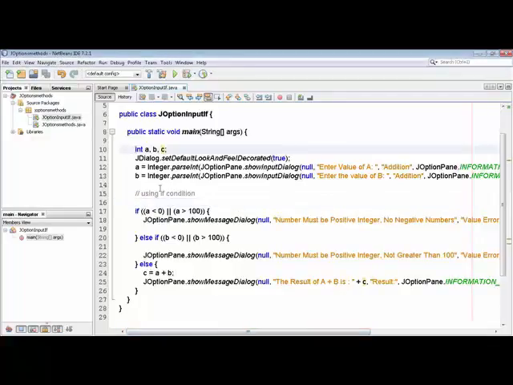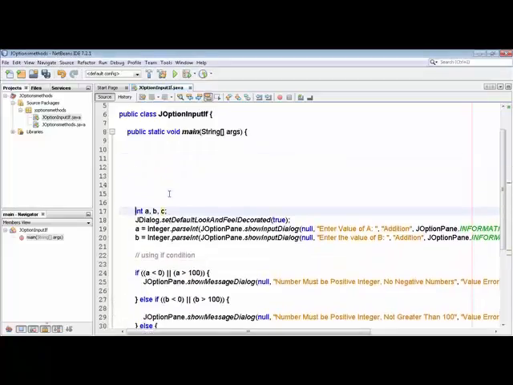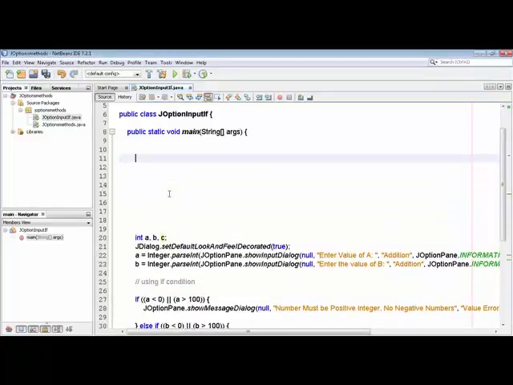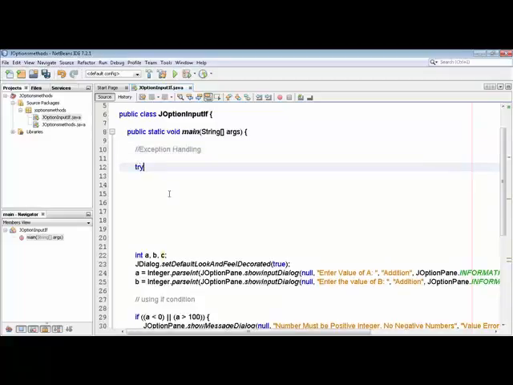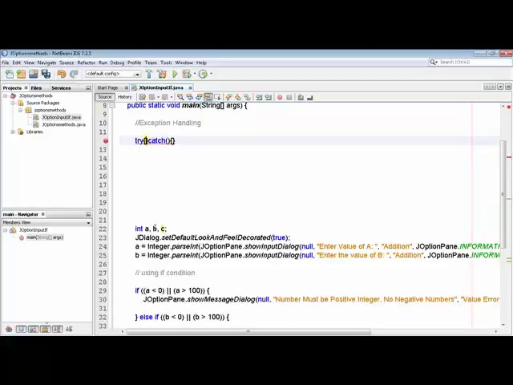Now I'm just showing you the structure of what to write as an exception handling. Right, now what is the structure? Try, catch. This is the structure of exception handling. What I always recommend to my students is to put this structure in first, right from the beginning, and then everything should be put into it.